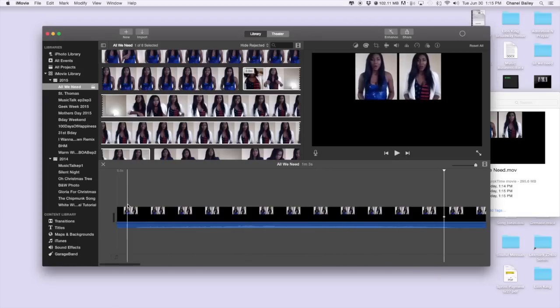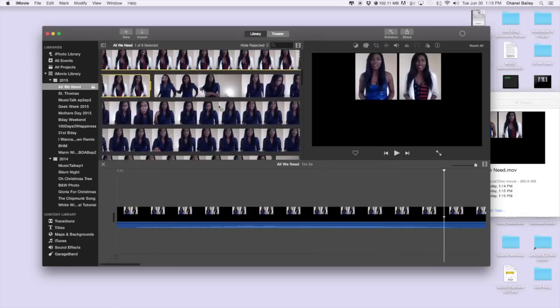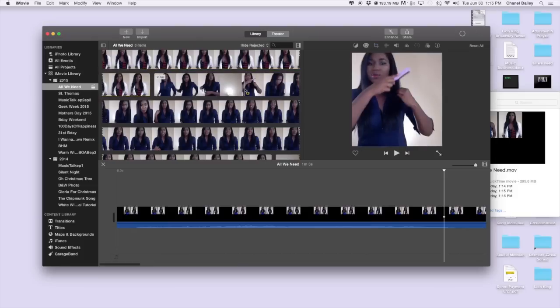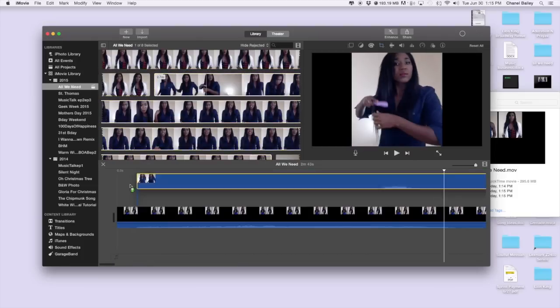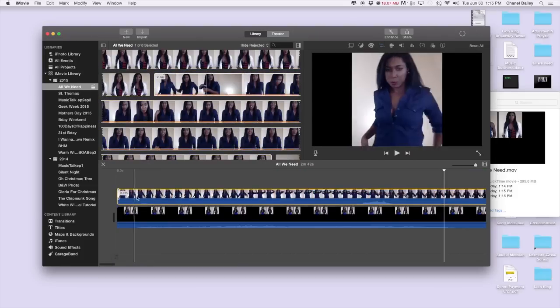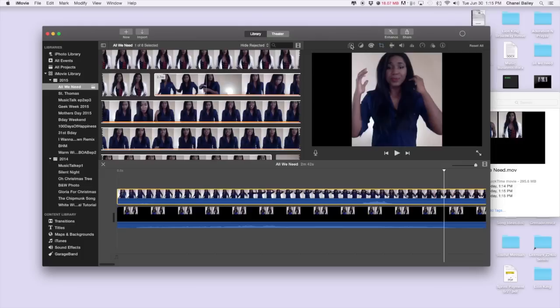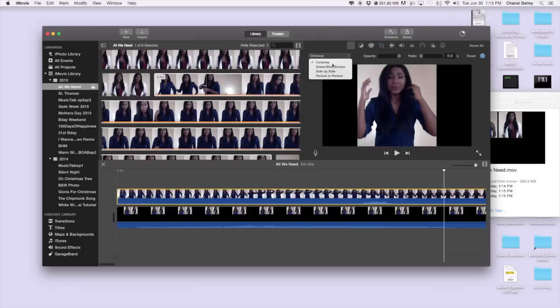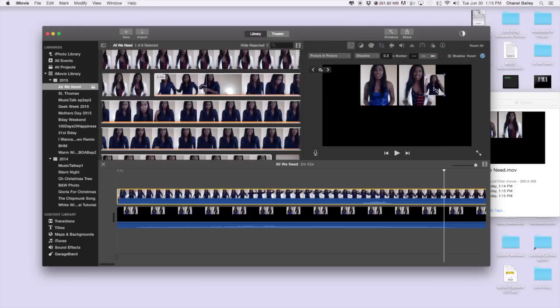All right. Let's go ahead and add in our alto 2 part. There she is, brushing her hair again. We're going to drag it onto the top of that. Select video overlay settings yet again. Picture in picture, and whoop, there it is.